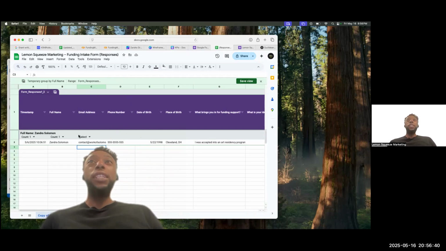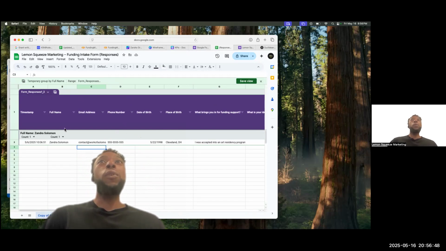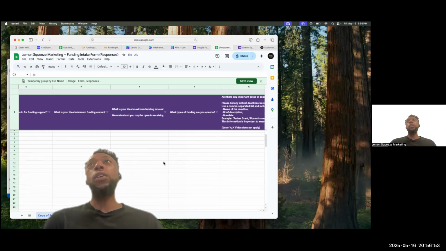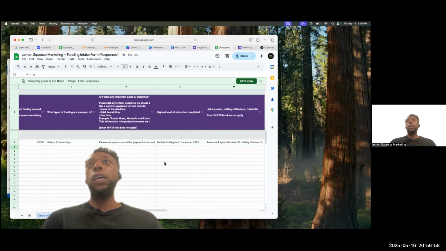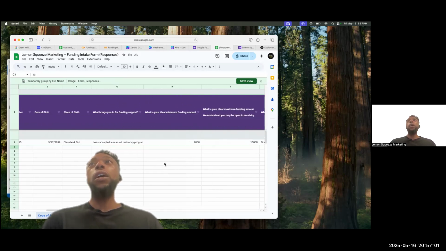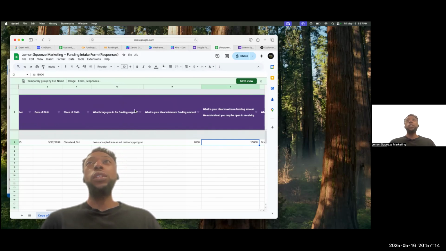This is the information that Zandra filled out, minus her private information. She filled out a form, and there's a section called the funding goal section. As you can see, her information says 9,000 as her minimum amount and 15,000 as her maximum amount. That's our source, that's where we got our information.